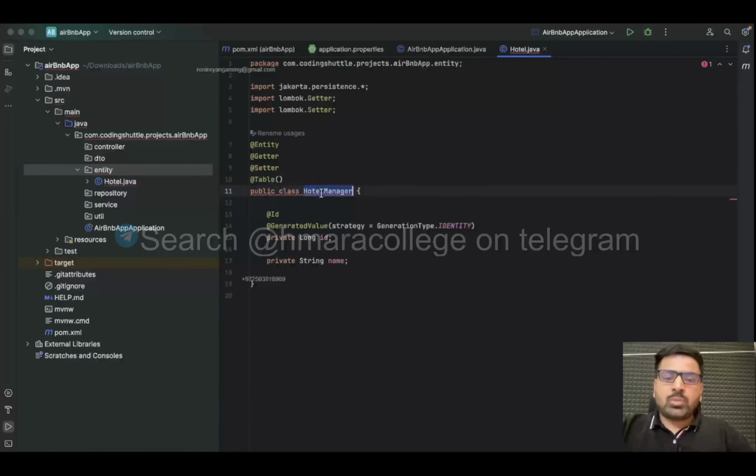Can anyone tell me, if it was HotelManager, what was going to be the name of the table? Just want to know if people know what this case conversion is. So from HotelManager it is going to convert the actual table name inside the database to something else. What is that name going to be? Abhishek says hotel underscore manager, and that is correct. Yeah. So the name is going to get converted automatically.